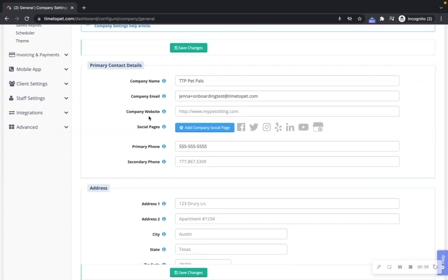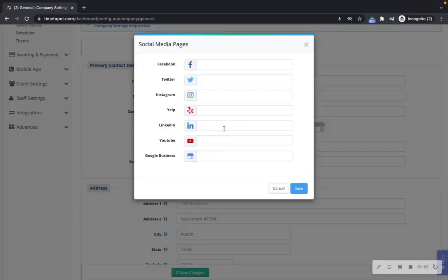You can add a link to your company website here, as well as links to your social pages such as Facebook, Twitter, Instagram, and Yelp. When these links are added, they will also appear in many places in Time to Pet.